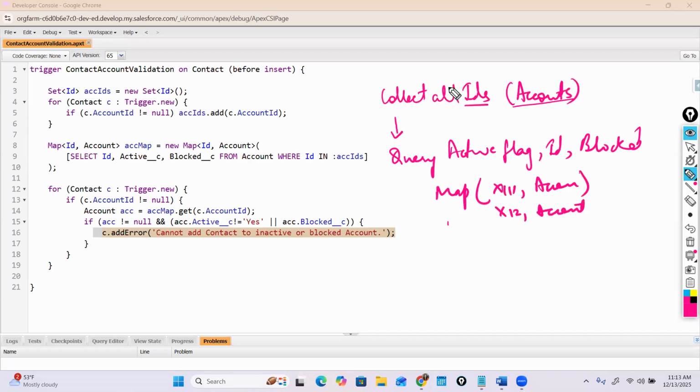Then you are iterating over trigger.new, which means all those contacts you are trying to insert. In this case, trigger.old will not work because the records don't even exist, so there was no prior version of them. Here trigger.new gives you all the contacts you're trying to insert, and those contacts will have the account ID, right?